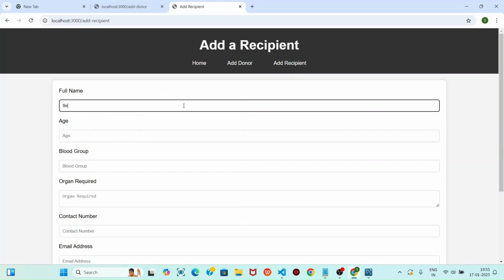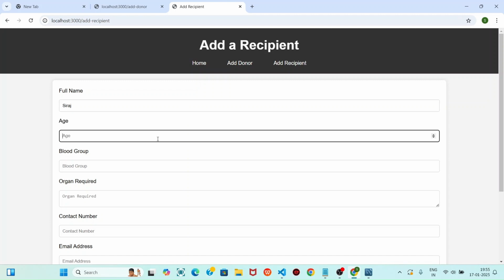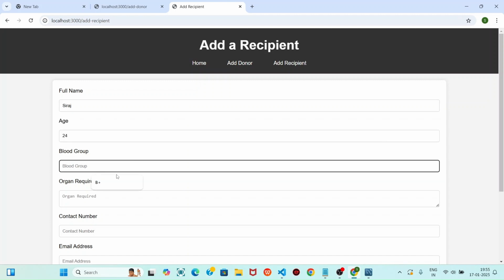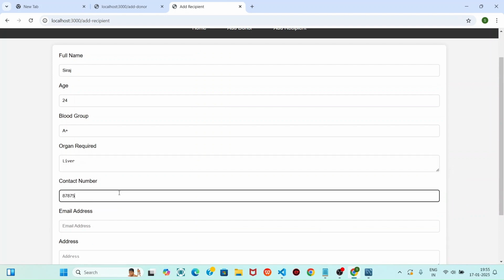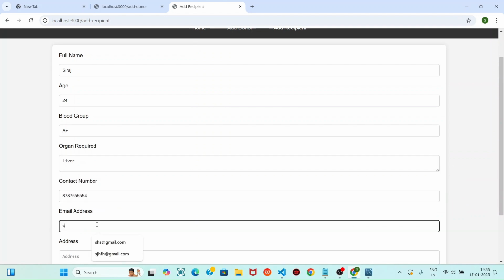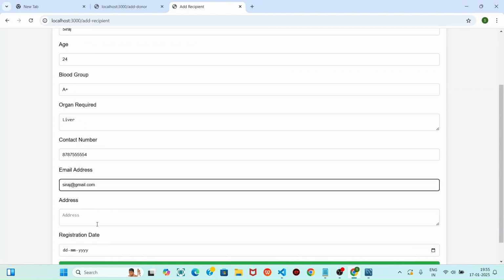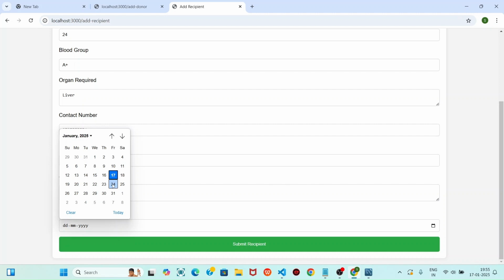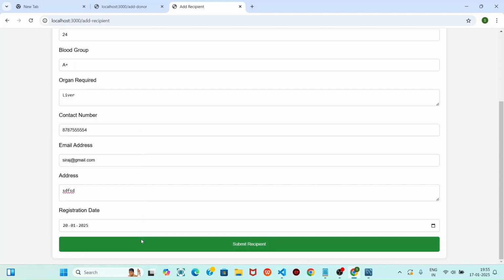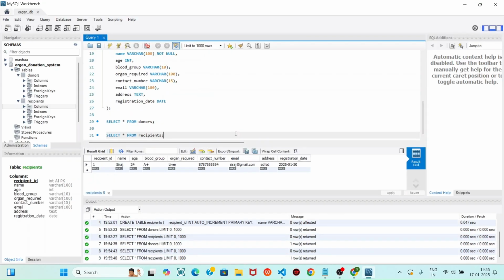So like the name is Raj, age, blood group is A positive, and organ, your contact number, email address. You can type your address and registration date and click submit. This response we can see, and you can press Control Enter. This Raj data is reflected in this.